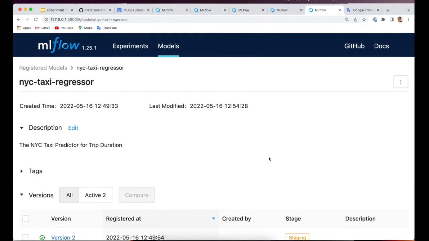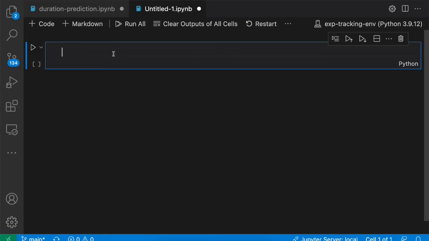So the next step will be that a deployment engineer will take a look at the registry, and will decide, based on maybe the metrics of the model and some details, which model should be promoted to production. For that, we need to go now to the code. And now I'm going to show you how to use the MLflow client class.